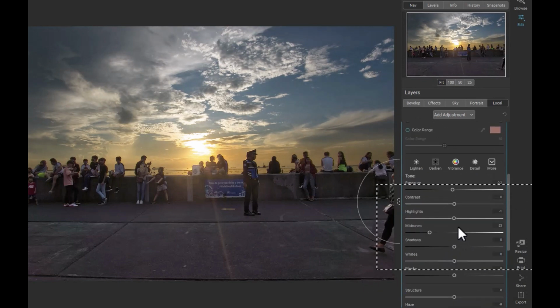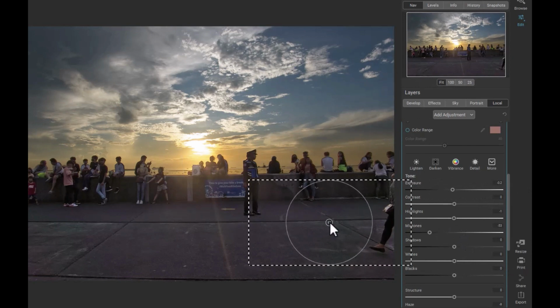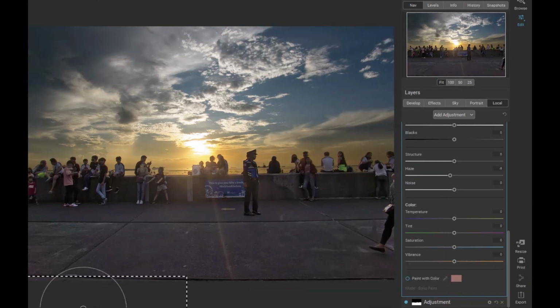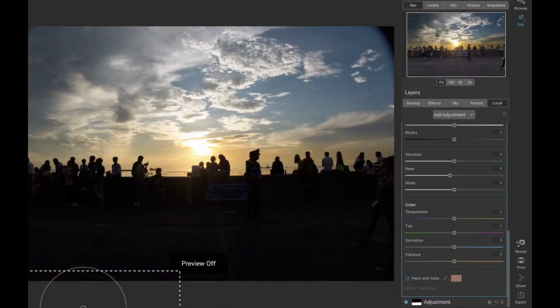So that is the adjustment for ON1. I think pretty good, right? Pretty natural looking. Okay, so that is the adjustment. This is the before and the after.